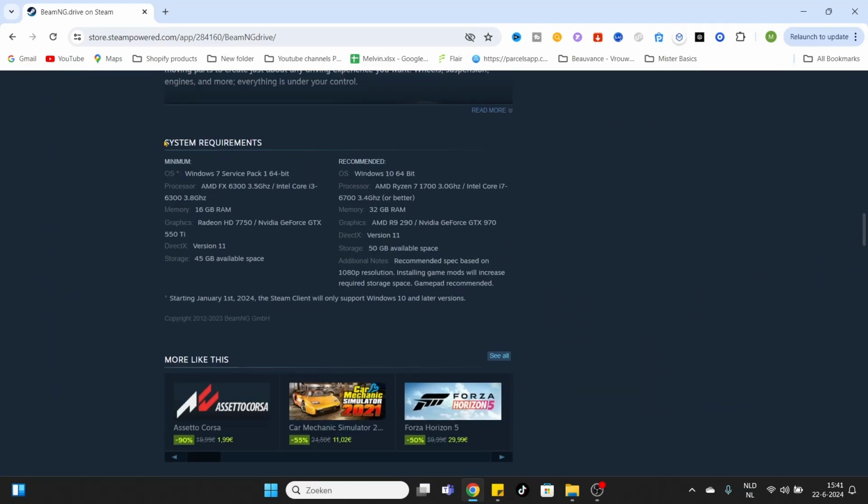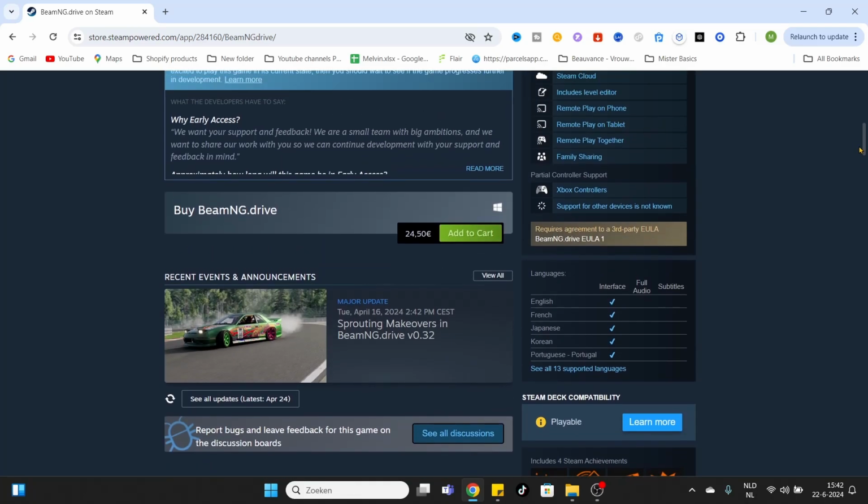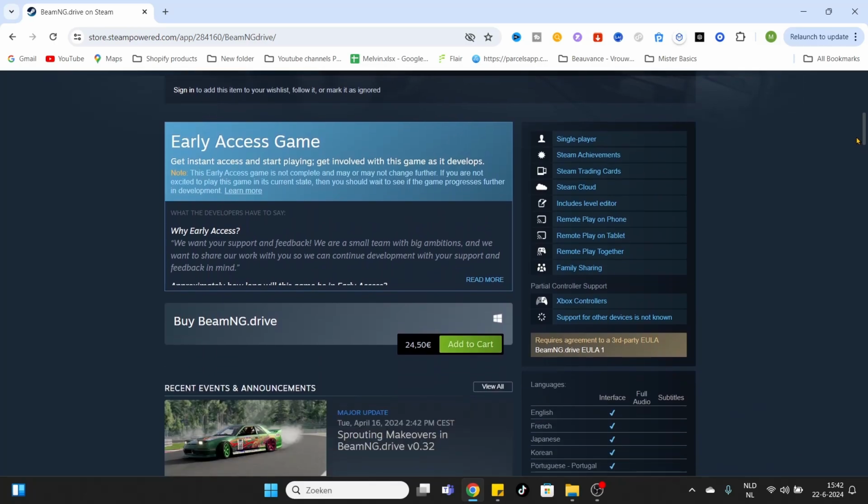there are some system requirements to download and play this game on your PC or laptop. As you can see, you need to meet these requirements to be able to play this game. If you don't meet these requirements, then you are not able to play this game on your PC or laptop. After that, you can also scroll back up, and there you can see the BeamNG Drive.